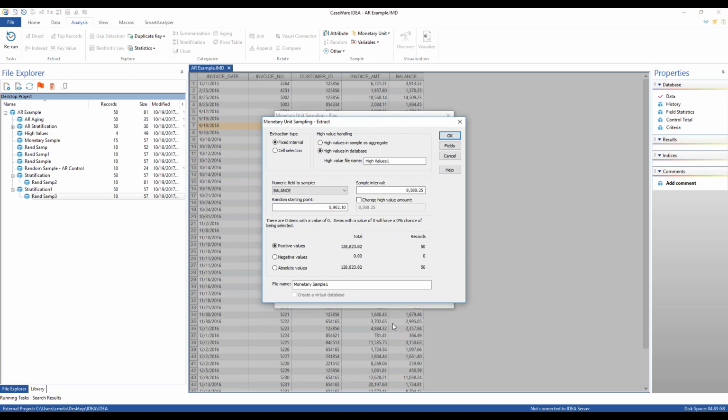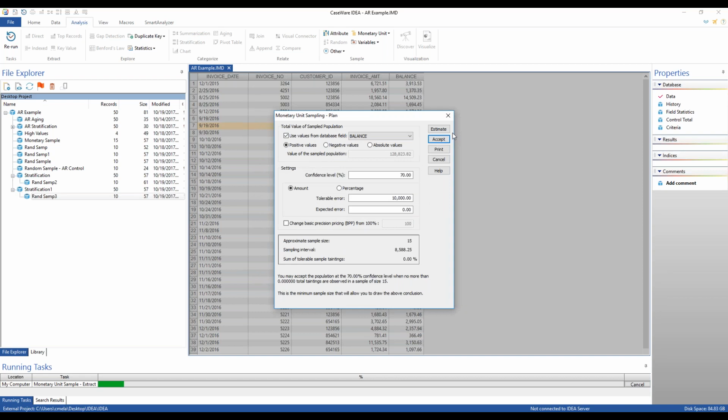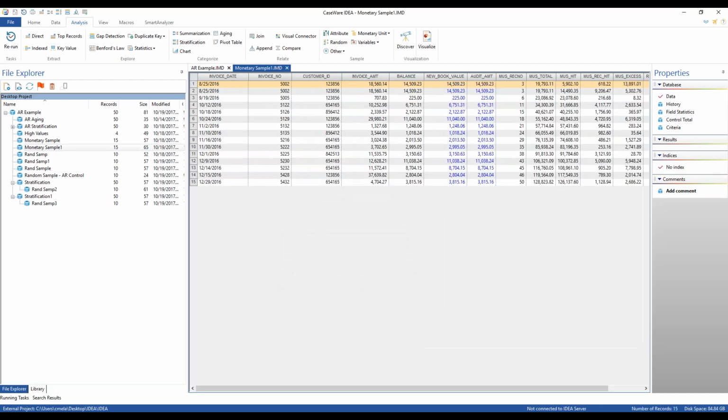It'll pop up with the extract window here. We want all our values in one file so we can send it to our client, much easier. High value in samples aggregate, and then everything else is pretty much the same. This is our random number seed that it's chosen for us. We'll click OK. IDEA will think for a moment and then provide us a file.